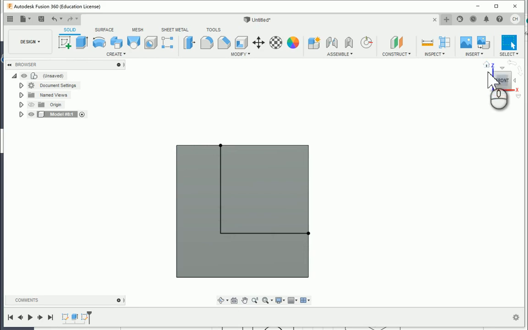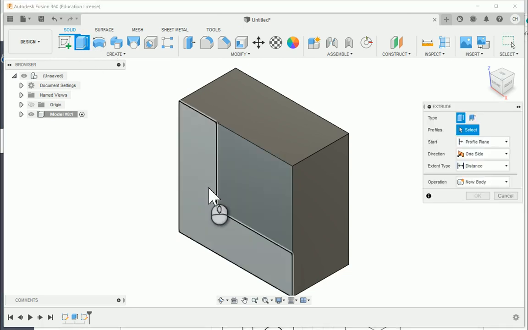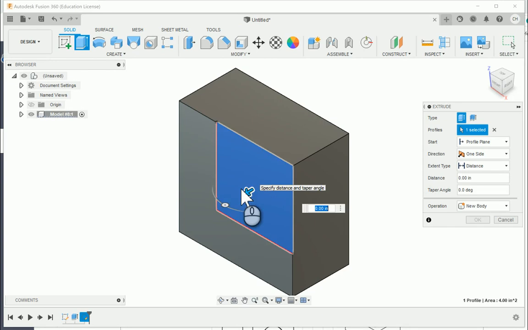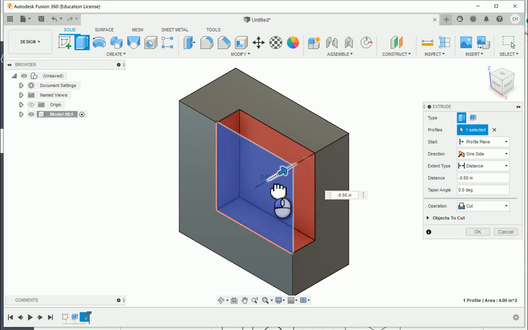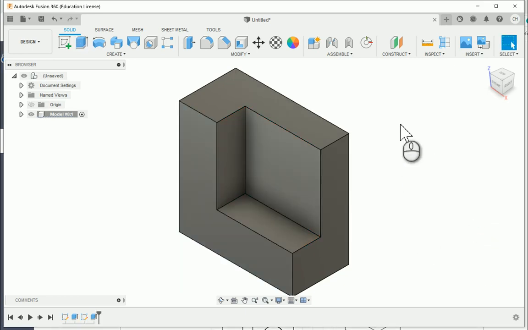I'm going to put this in the home view by clicking on the home button next to the view cube. And when I go to extrude, I've got 2 shapes that I can pick from. So I'm going to choose this shape here, and I'm going to cut back into the block, and that's going to be negative 0.75. And that's going to cut that portion out for us, doing a subtractive model.